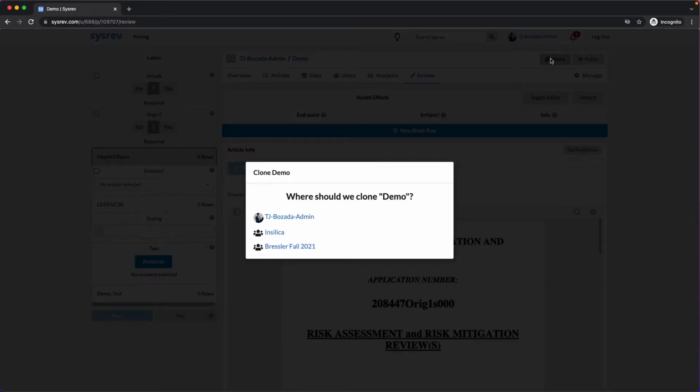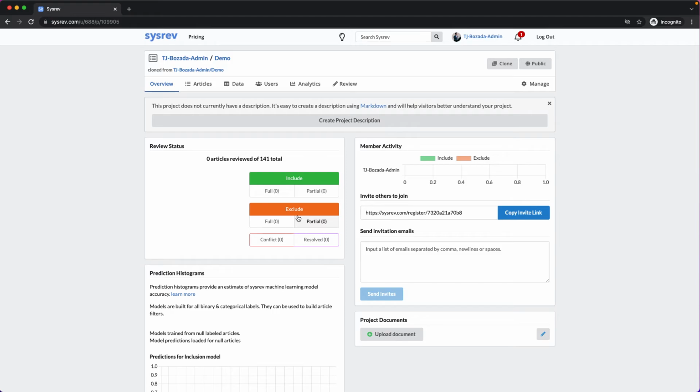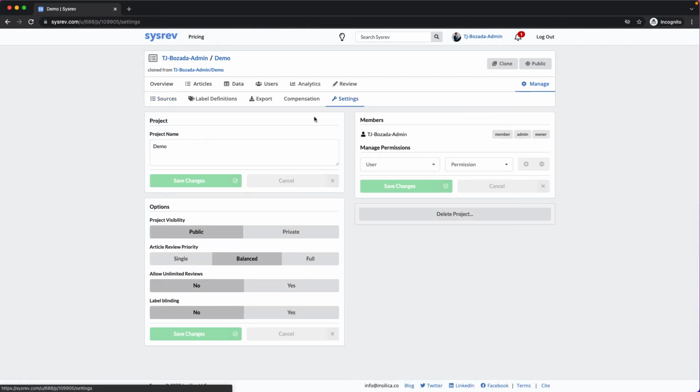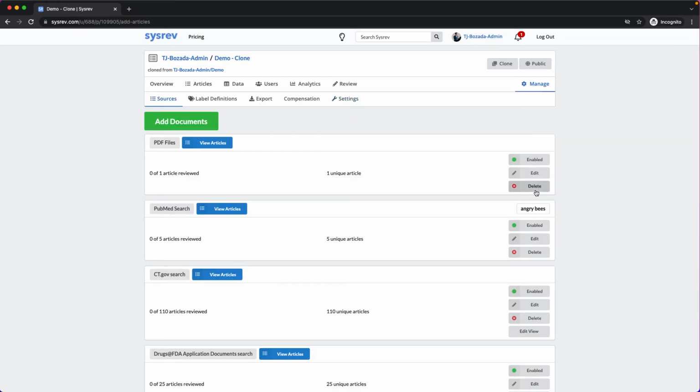Cloning a project copies all of the articles and label definitions, but none of the label responses. Simply click Clone, designate who should be the owner of the project, and boom, it's been cloned. Quickly update the title for clarity, and maybe delete the old sources if you would like to begin anew.